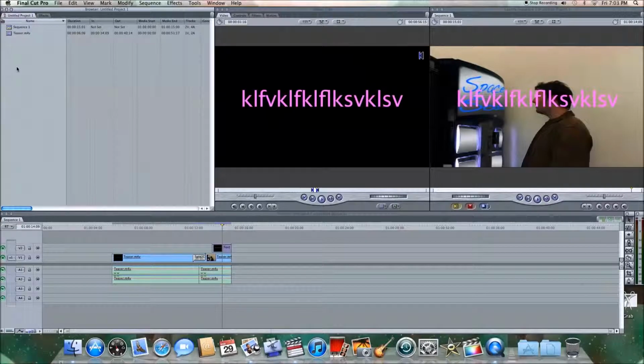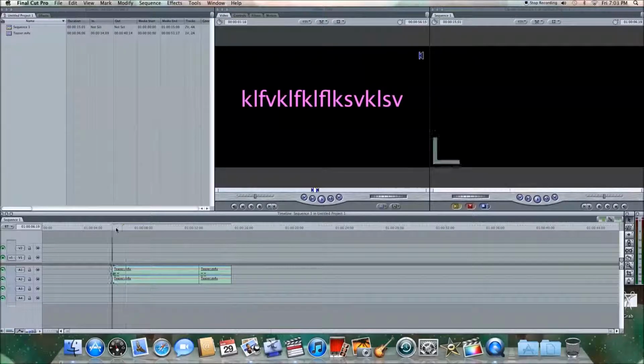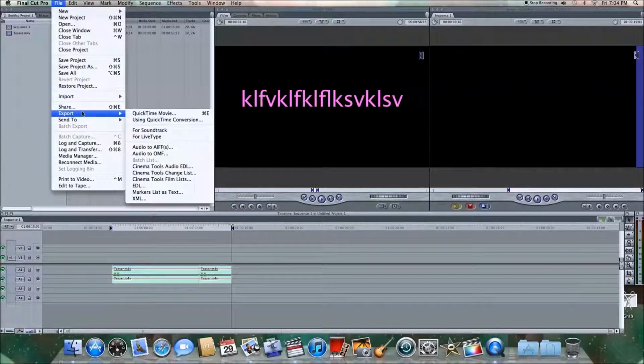How do we export just the audio file? To export just the audio file, I'm actually going to start by deleting the stuff on top. It is a very similar process. I'm going to isolate those two. File, export. And I'm going to start with audio to AIFF.